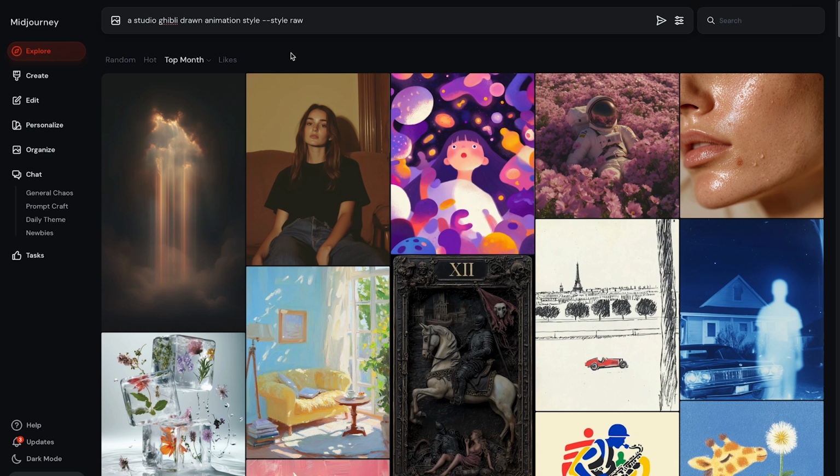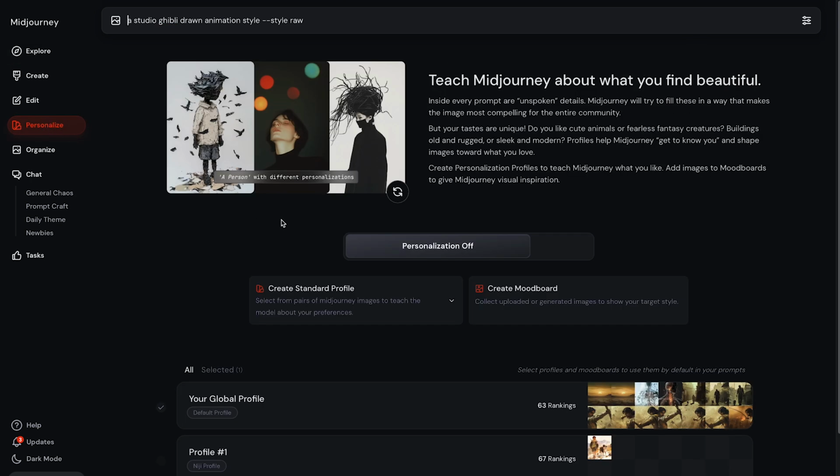Now let's talk about personalization. Personalization acts like a style assistant for your image creations. By liking or ranking images and creating mood boards, MidJourney learns your visual preferences and uses that information to generate images that match your tastes and unique style. To enable personalization, just go here to the Personalize tab and turn personalization on.